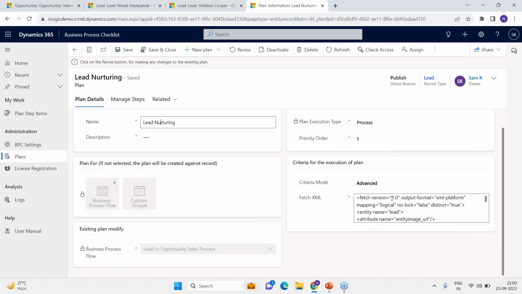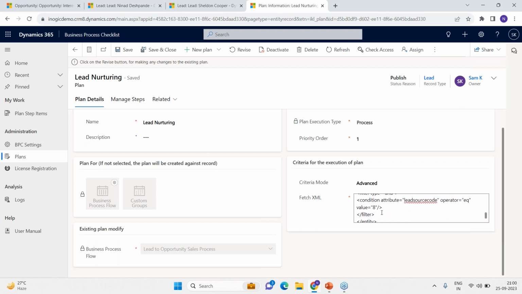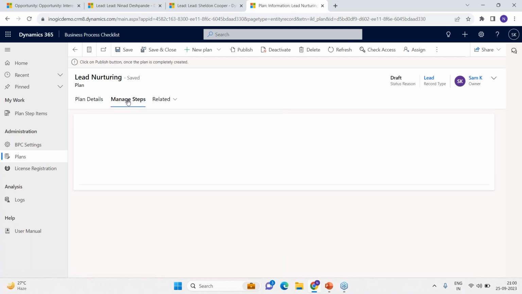The next one is the criteria mode. Here I have basically just provided a fetch XML, which can be found under the advanced find, and I've just filtered out the leads which have the lead source as well. Now let me just revise this plan for a second, and let me go to the manage steps.